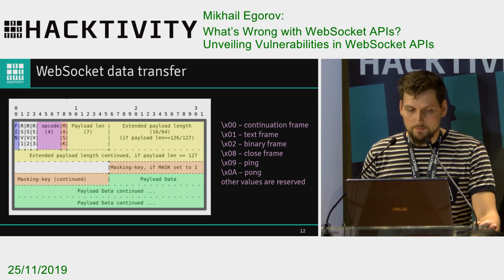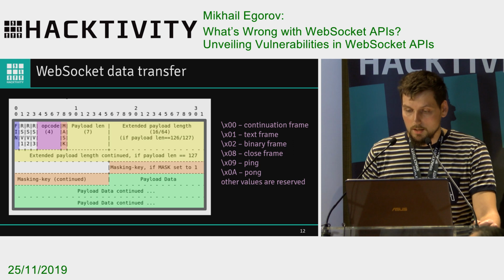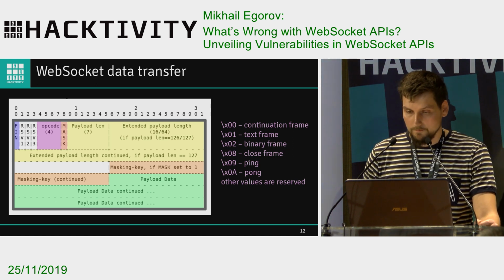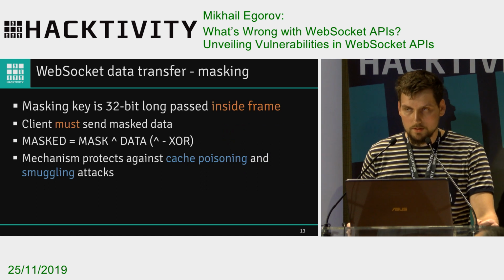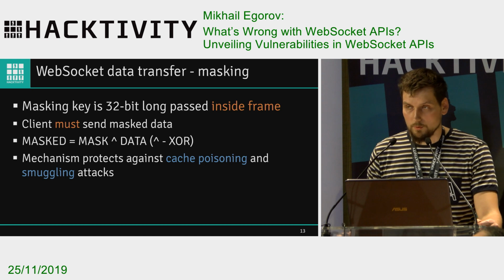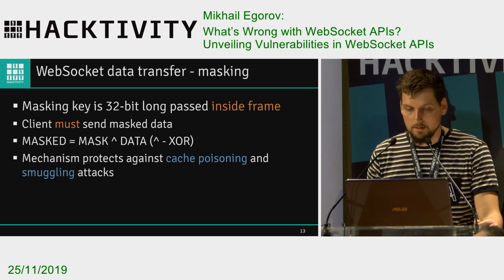And different types of frames exist. Field opcode defines type of the frame. One more important field in the frame is masking key. Client must generate 32-bit long key and mask data in protocol frames by XORing data with masking key.